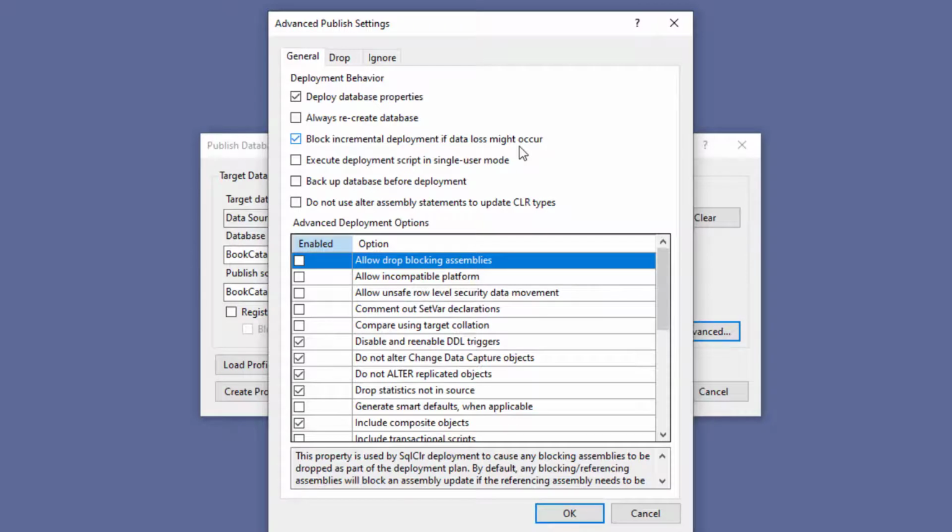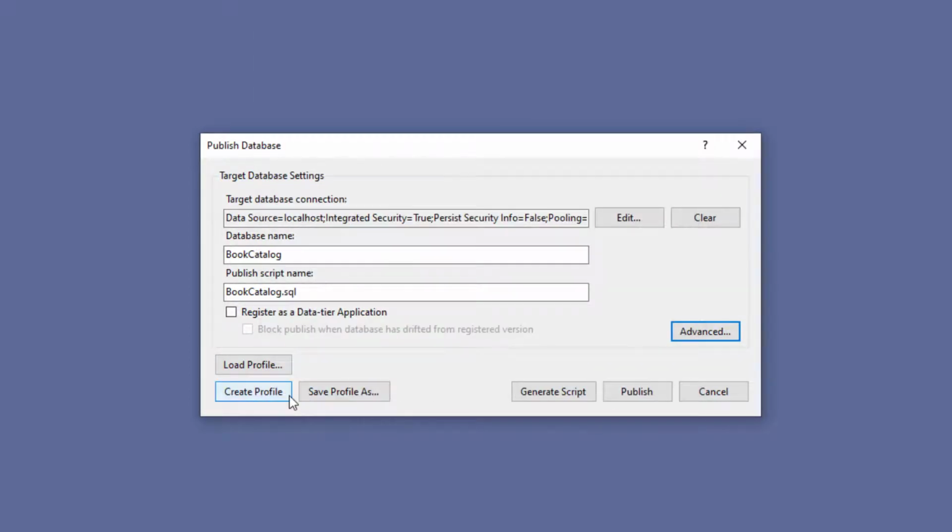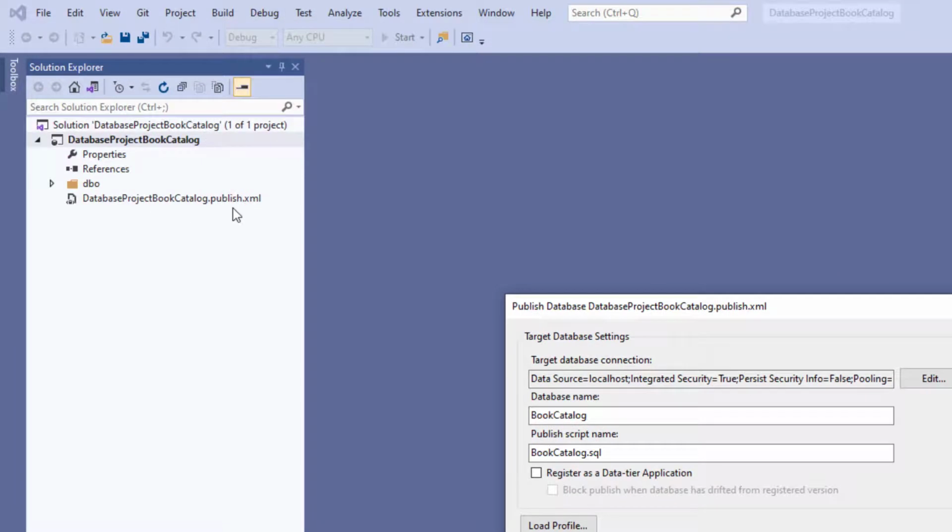It's important to know that you may need to change your process to allow incremental data loss in the future as your database develops over time. And then you can just go ahead and save this profile or create profiles, and this process creates the published profile. So now we have a database project book catalog published profile.xml.